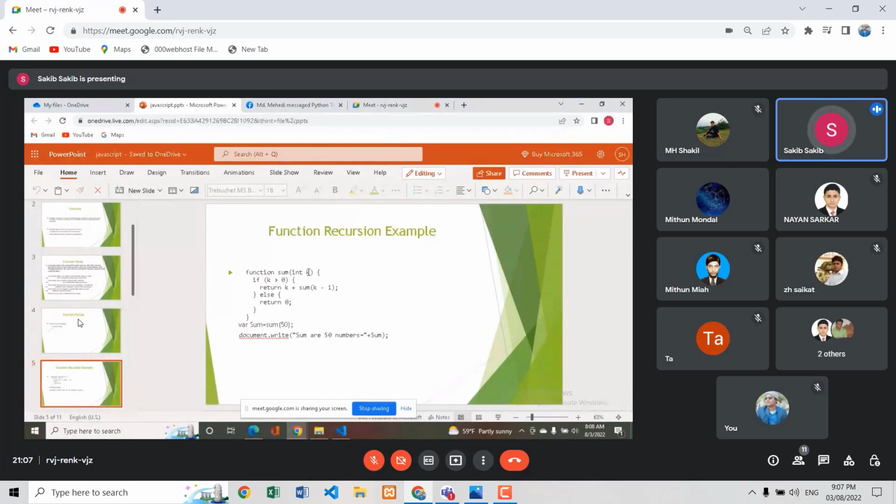Then here the loop continues if the condition holds. Here k is 50. 50 is greater than 0. Yes, greater than 0. Then return k, which is 50, plus sum of k minus 1, so it is 49. Then the loop continues until 50 numbers. When the if condition is false, then return 0.